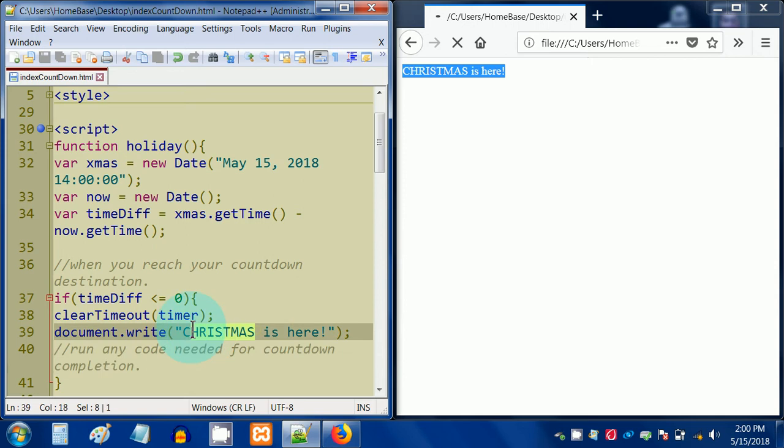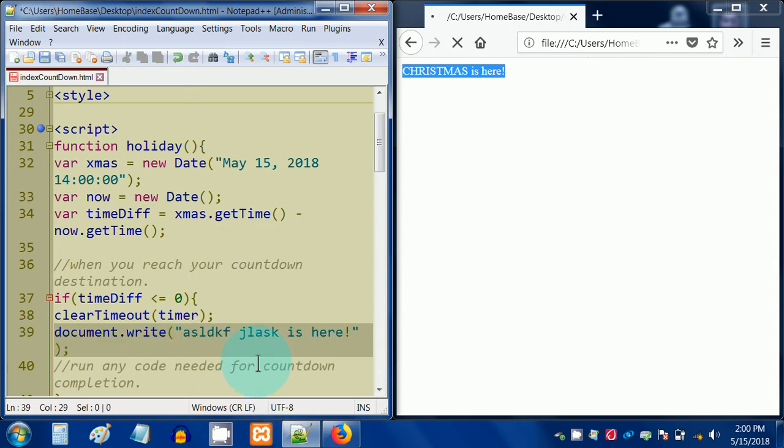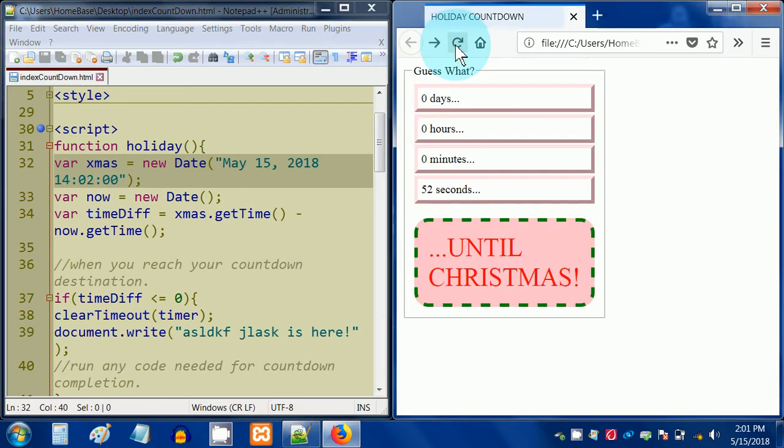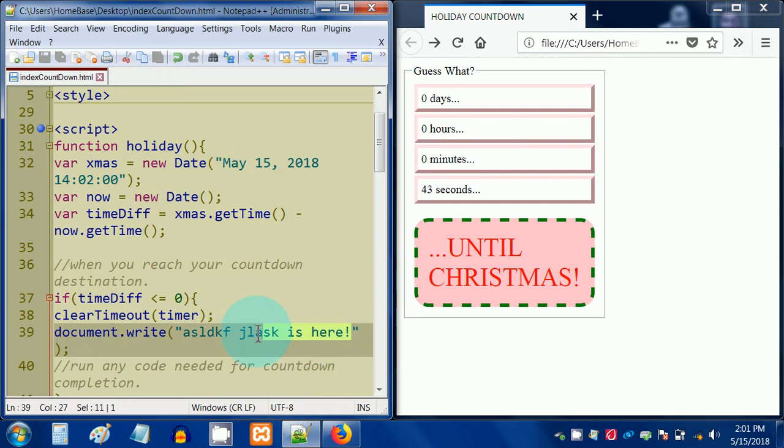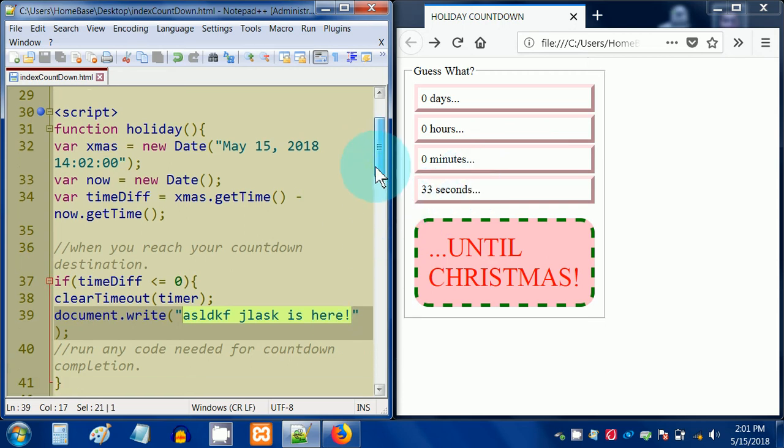If I changed this to Tuesday is here, well, I can just say blah is here, right? And I can change this to a minute after, 1402. And let's do this. Now, you can see there's 0 days, 0 hours, 0 minutes, and 46 seconds before we get this message covering everything up. Blah, blah, blah is here. We'll show 37, 36. So anyway, while that's doing that, I'll read some more code.